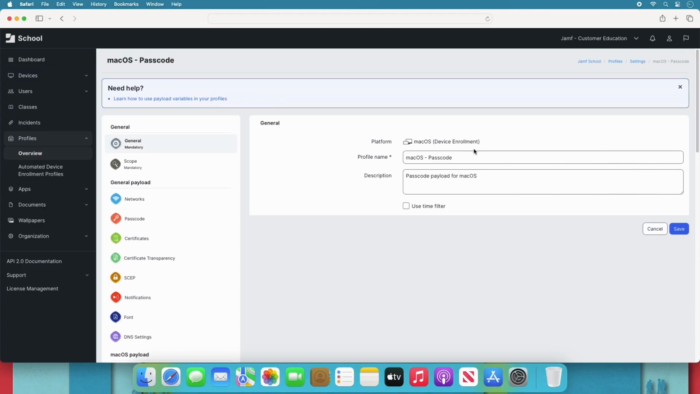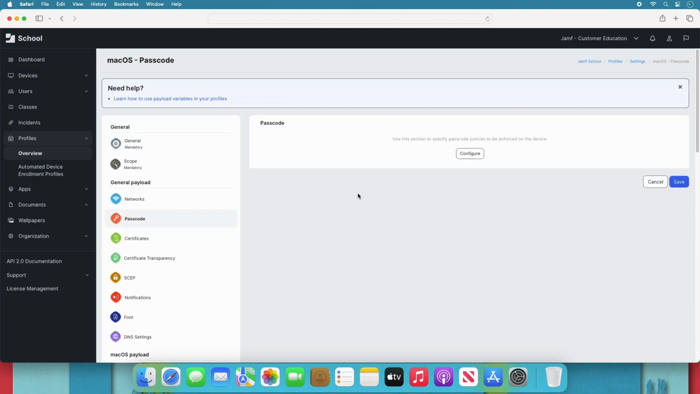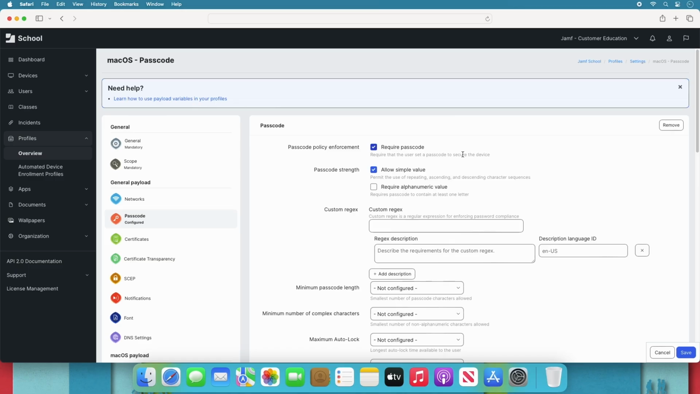Let's scroll up and click Passcode, Configure to create our passcode requirements. For this example, I'm only selecting Require Alphanumeric Value and setting the minimum passcode length to 8. However, for your configurations, we encourage you to review all of the options within a payload and select the settings that are best for your environment. With those settings configured, click Save.